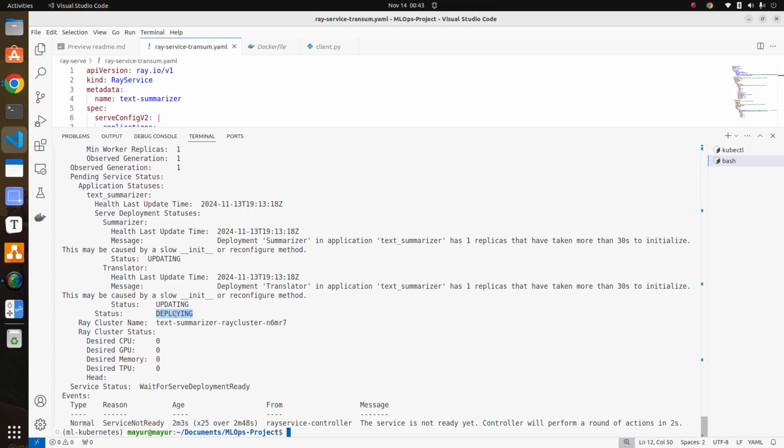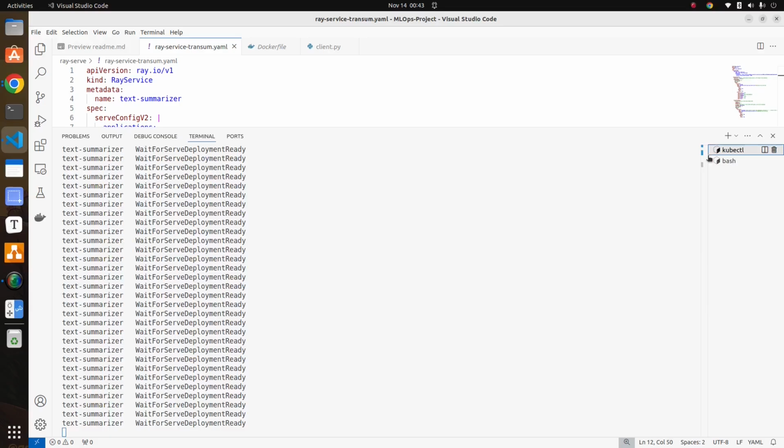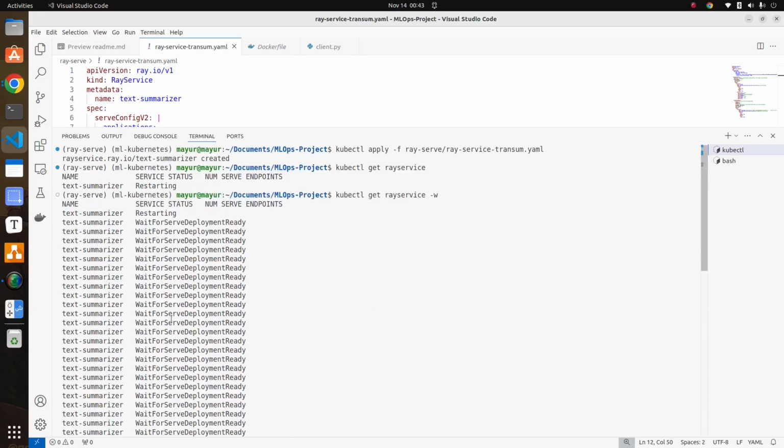Okay, we want to run 2 pods, and in those 2 pods we want to run the 2 applications, which are the 2 models. So that's why it is taking some time, and also I have a small amount of resources to run, so it will take some time. So here, if you see, I'm checking the Ray service status.